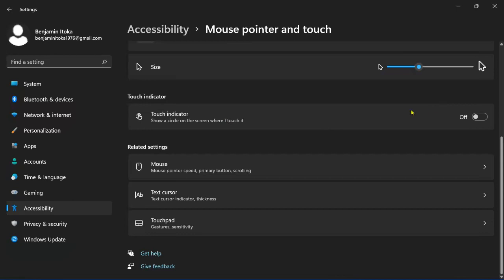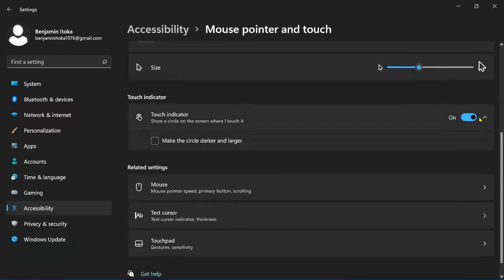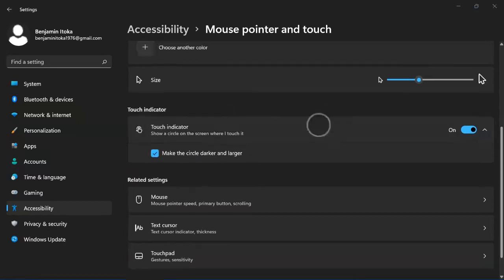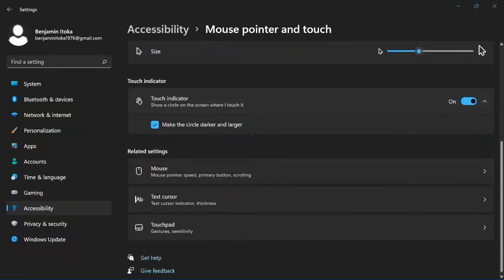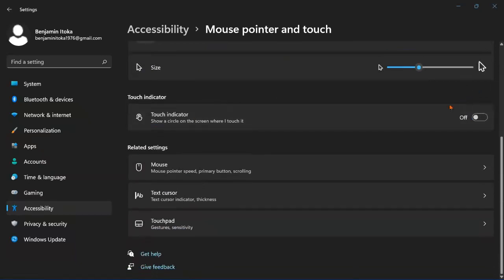Here we have the touch indicator. If you're using a touch screen, this is okay for you to learn and do. You have to turn this one on and choose to make the circle darker and larger. But you have to use a touch screen. For example, if I touch here, you see this circle here, here, here, and here. But if you don't have a touch screen, there is no need for you to turn this on. You can turn this off also.